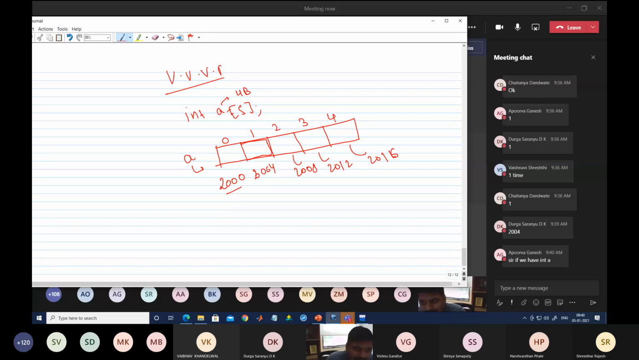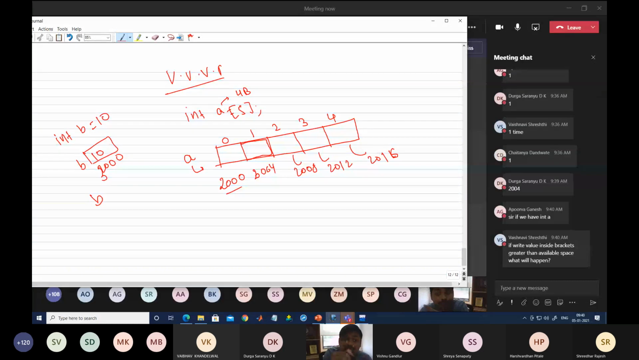Now you can see, this is also a very important point. Int b equal to 10. When you are writing b equal to 10, this box is 10, and here we are writing 2000. Or assume this is 3000. Can you tell me what is the value of b? When you are typing b, what value will it return? If you are writing normal int b equal to 10, what value will it return? What is the value stored inside this box?